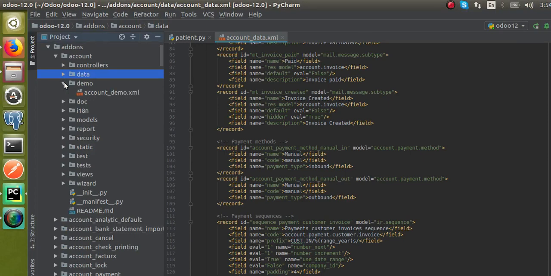Suppose when we create the database, you can see a load demo data option, a boolean field to tick. Once the boolean field is ticked, we can get a lot of demo data in the system, like customers. There are a lot of customer demo data in Odoo. All of that is created from the demo file. So this is the demo file, and it has to be placed inside the demo folder.